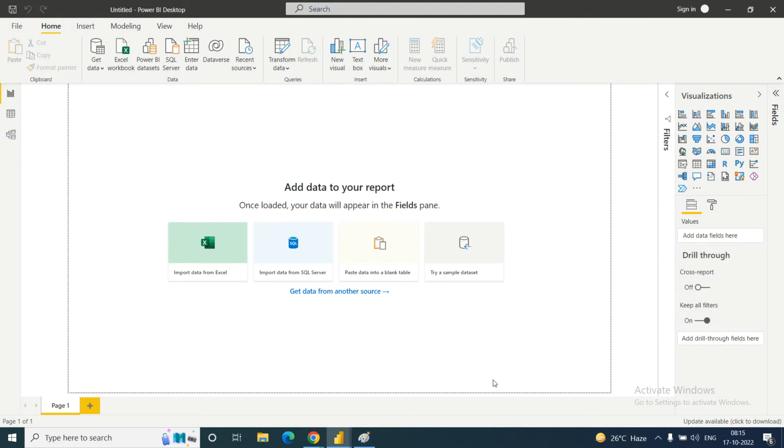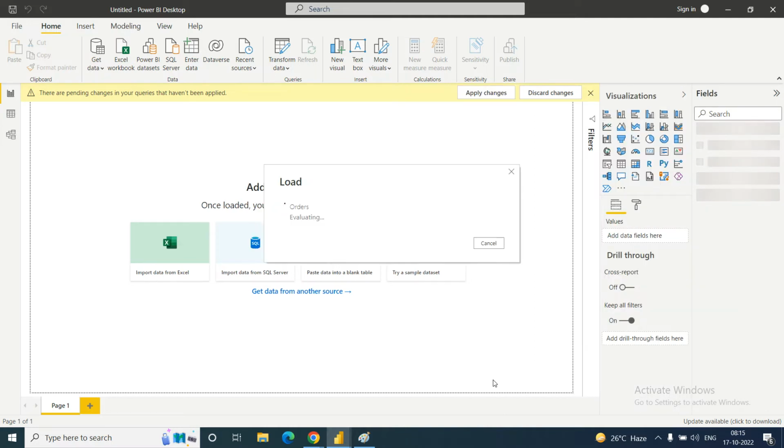So in the last session, we had seen the group by, right? I think group by we had seen, and now we will see the next features in the Power Query editor.